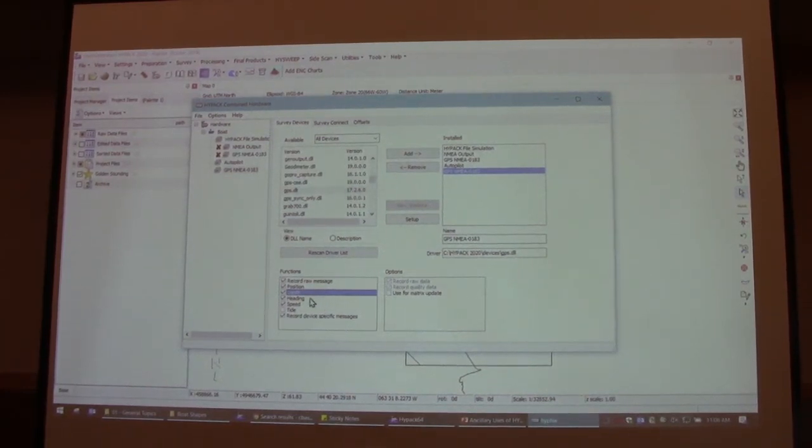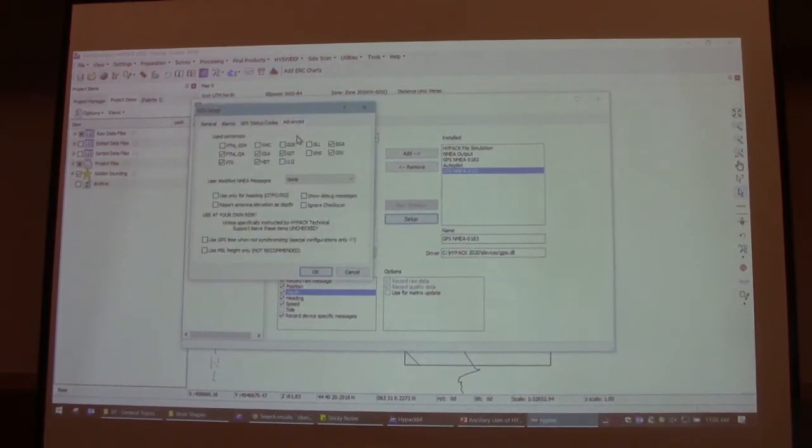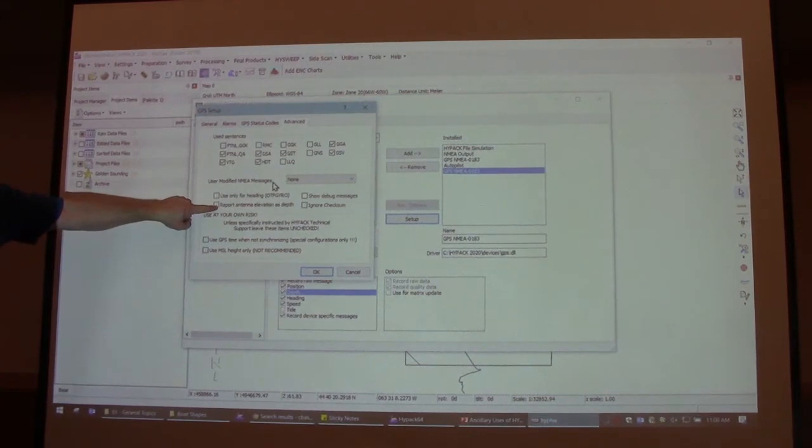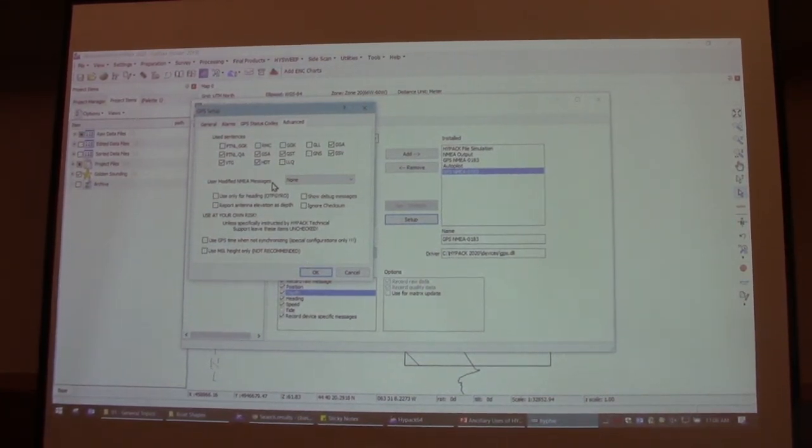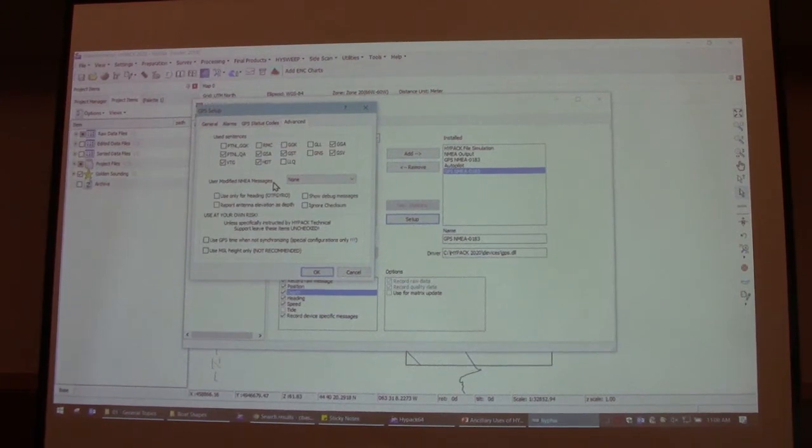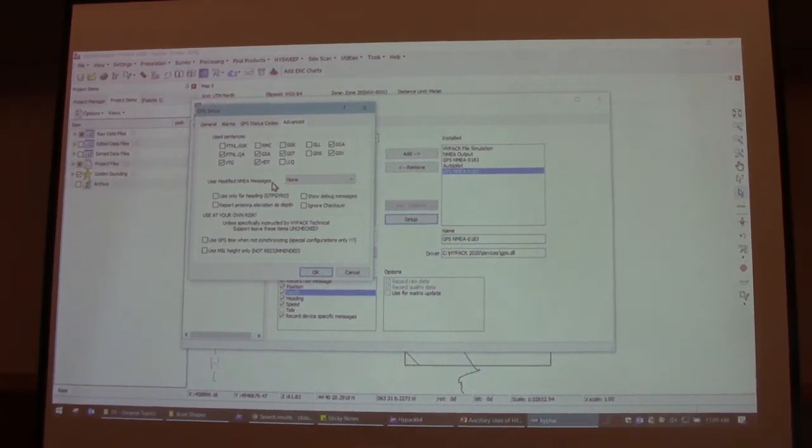So not only do you have to check depth as a function, you have to come in here into the setup, and under the advanced tab, you're gonna report antenna elevation as depth. Let me give you an example of this. We have some people that will go out, they have a tablet in front of them and it's connected via Bluetooth to their rover. And they're walking the shoreline because they want to map the shoreline.